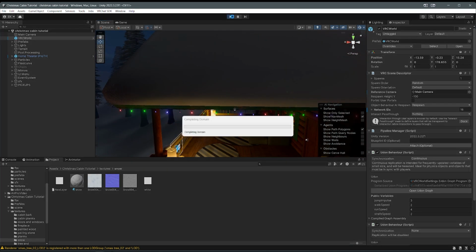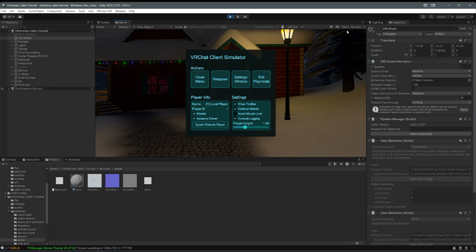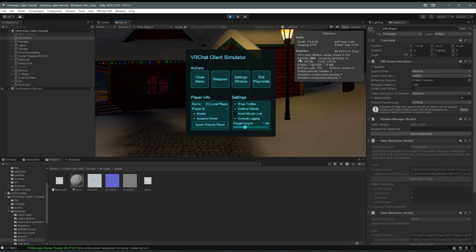Let's go back into testing. So we're in the client sim. If you come up here to the top right and you hit this little stats button, you should be able to see something here, batches. Batches is going to tell you, I don't think this is one-to-one, but it should represent how many draw calls. To keep things as simple as possible, the more draw calls you have, the more lag you will experience.